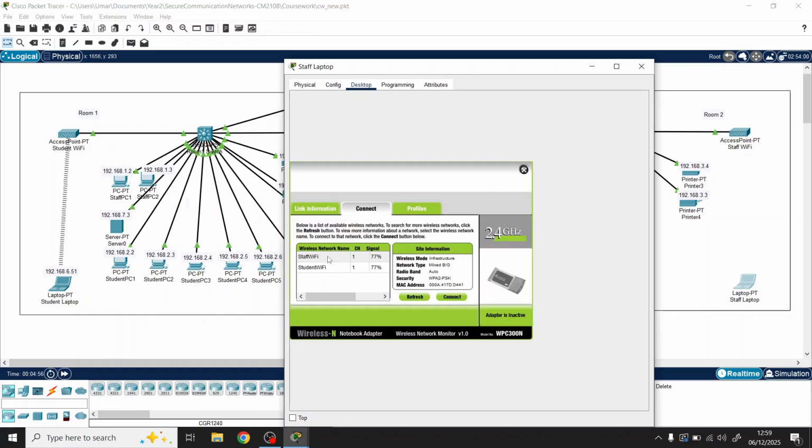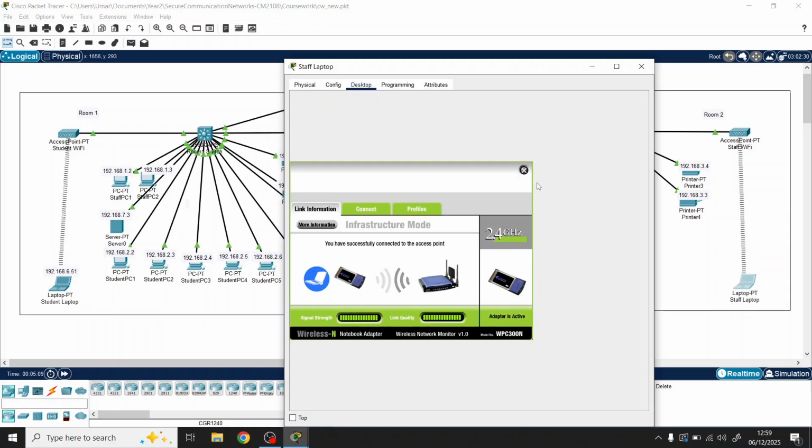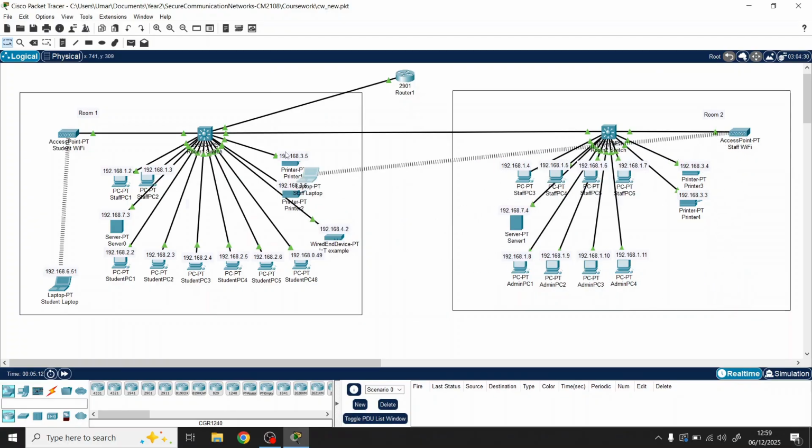So yeah, different networks. I'm just going to join the staff Wi-Fi one just for the sake of it. The password isn't very good, just for show right now. Staff123. So see, this is connected, and even if the staff member was in another room or using a different device like a phone or something, they can connect to the Wi-Fi in both rooms. So I believe that's everything for my Packet Tracer.